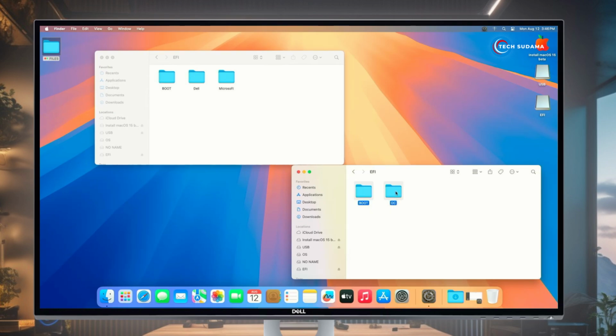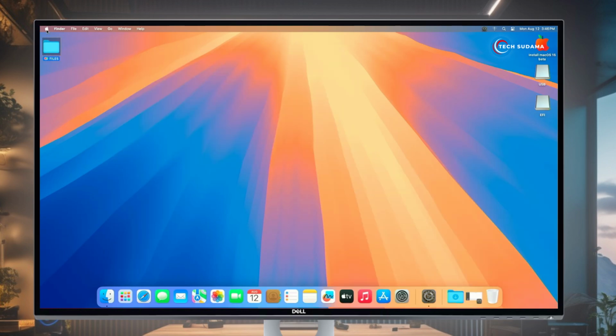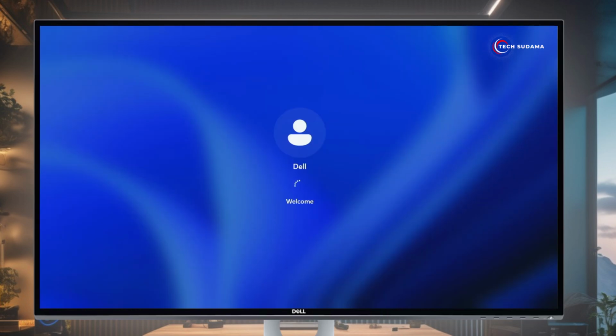Select this too. Right click on them. Copy. Right click on here. Select paste two items. Select replace. Replaced. Now close it. Close it. Now you will have to restart your PC to Windows.